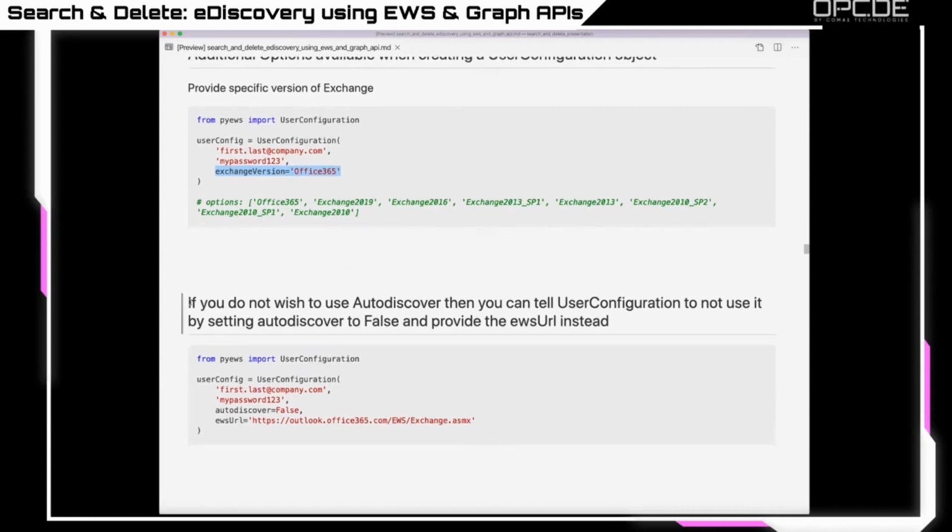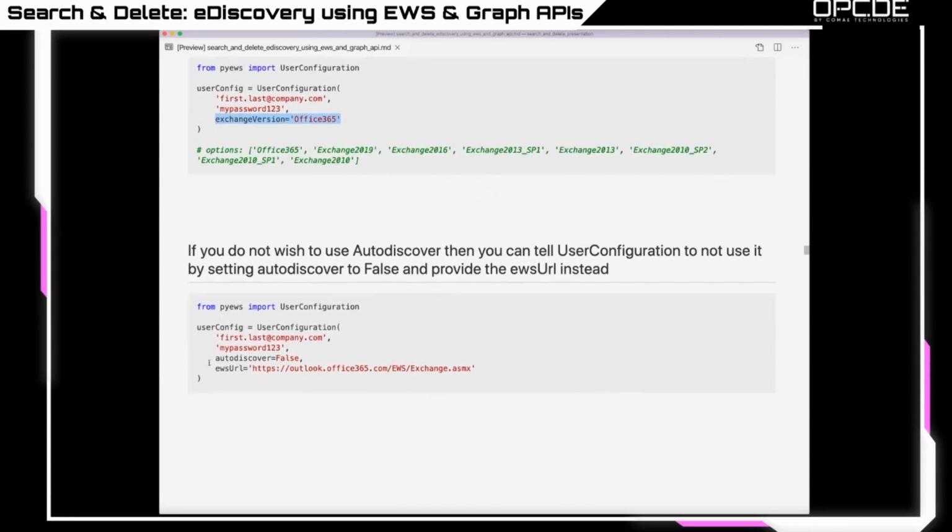So if you do not wish to use AutoDiscover, then you can set it to false and very specifically provide that EWS URL. Typically, for Office 365, it will be outlook.office365.com/EWS/exchange.asmx, which actually redirects to an SVC and what they call a WSDL. It's a defined language file that understands and can parse your request.